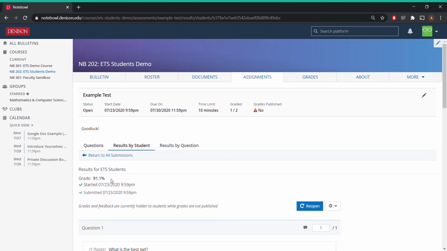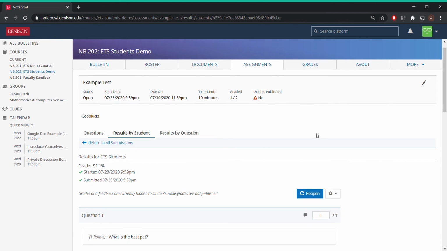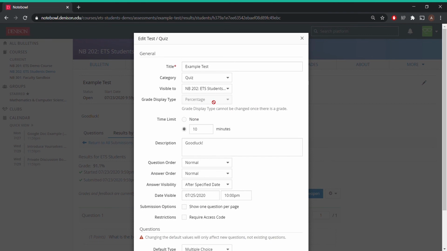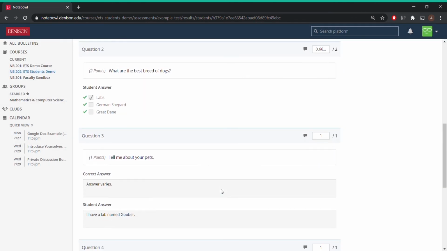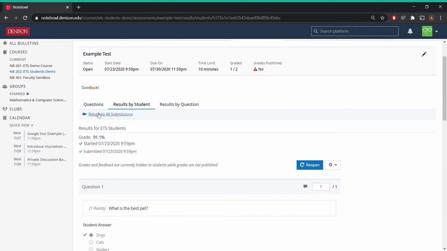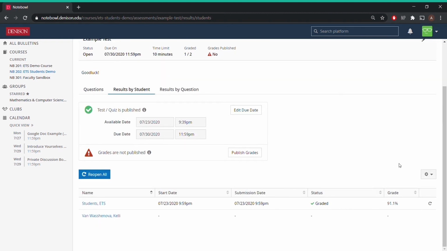So now it shows the grade here in percentage because we specified that we wanted the grade display to be percentage. You can also see other features here. If you were to click on this wheel, then you can hide the student names if you want it to be randomly sorted. You can autofill the grades after the due date, and you can also export their responses in a CSV file.